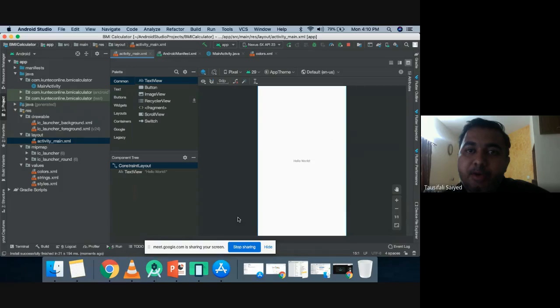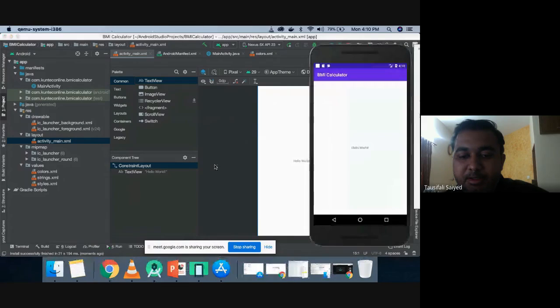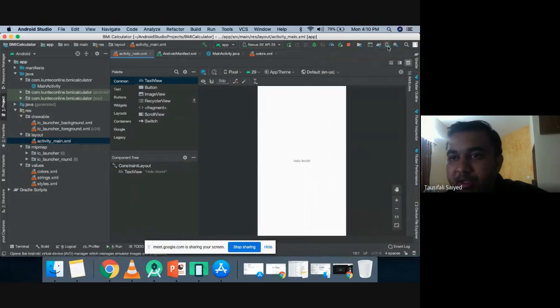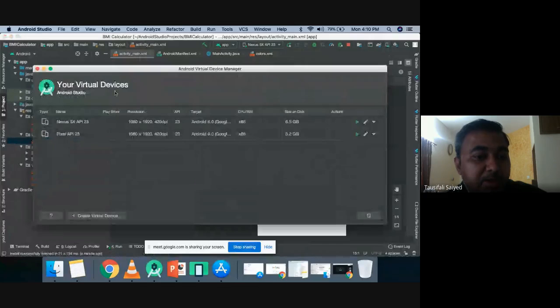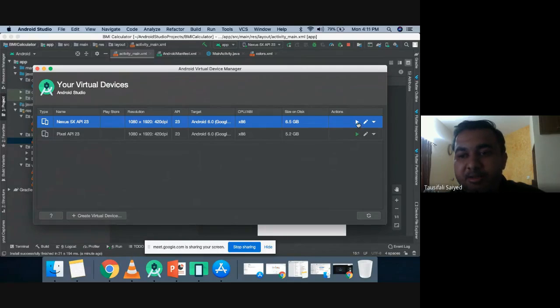How are we going to get this emulator? For getting the emulator, there is a screen over here, this icon. In this icon, we can have the virtual devices, or we can create a new virtual device. I have already created one virtual device, and it's just a simple process. Create a virtual device, click next, and you will have a virtual device, and you can just start.